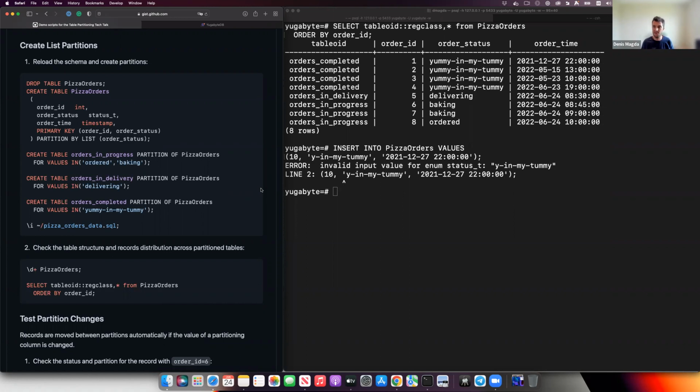Partitions are different. Partitions are for the cases. We will talk about partition pruning next, and you will understand the use case better. But with partitioning in Postgres or YugabyteDB, you can chunk your data, for instance, based on the status.